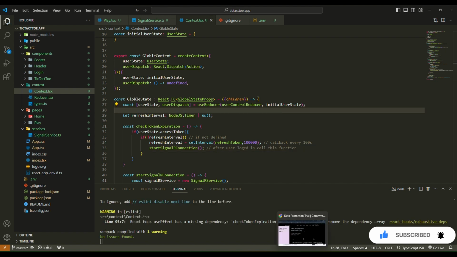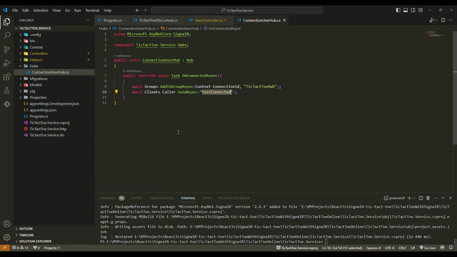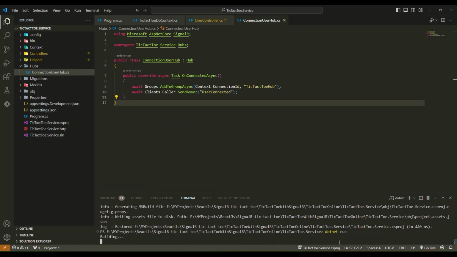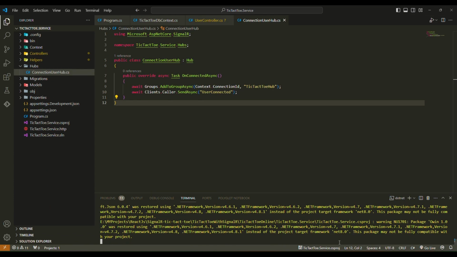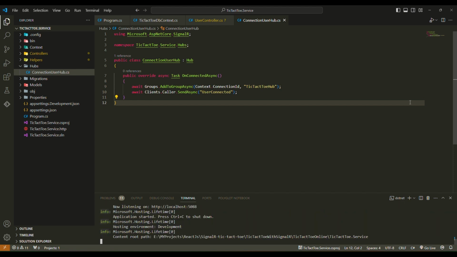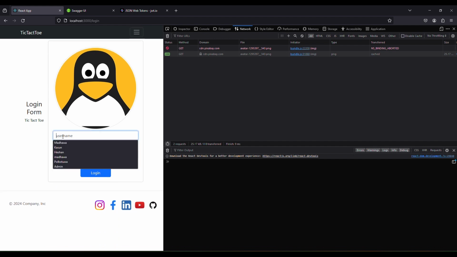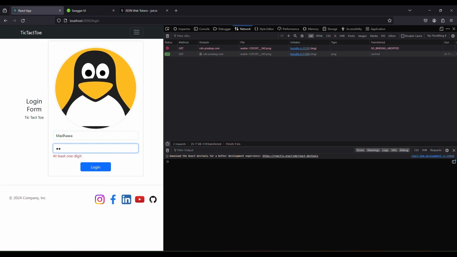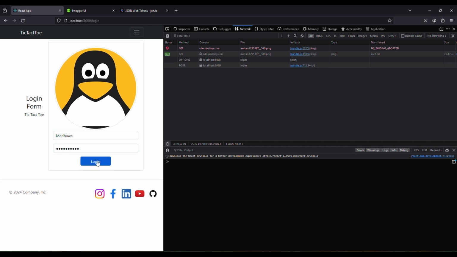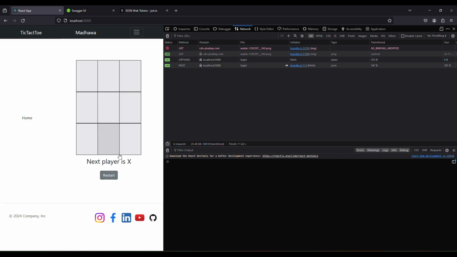Save all files and test the update. Make sure to restart the ASP.NET Core API server. Log in as a user, and after login, the React app should establish a SignalR connection with the Backend API. The backend should trigger the userConnected event, and you should see "server called here" printed in the console. But it did not appear.